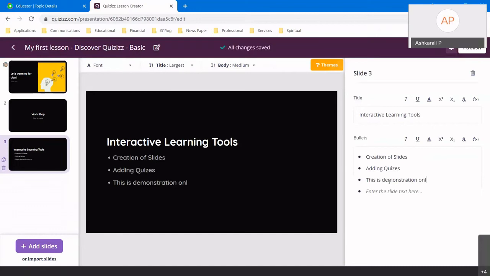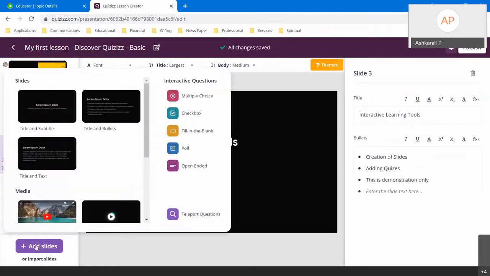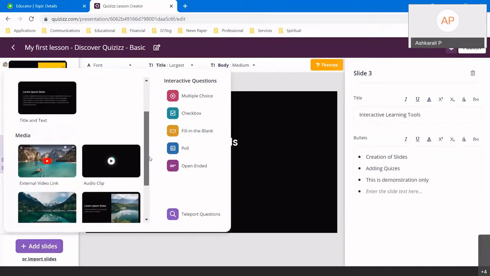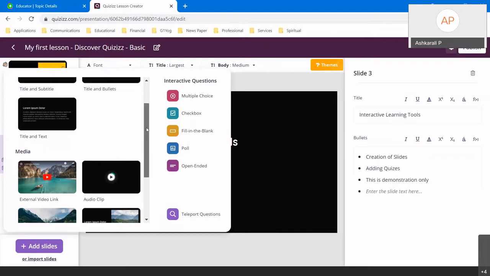Now let us add another slide. If you want to add another slide, you can experiment with the lot of formatting tools there. Now let us have some interactive questions. If you want to add interactive questions, you can choose a multiple choice, a checkbox type, or fill in the blanks. These are also possible. So let us click on the multiple choice.